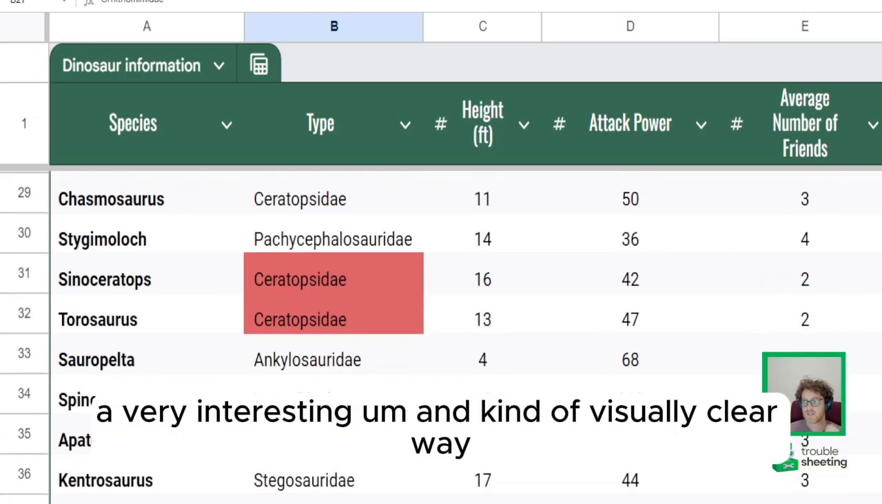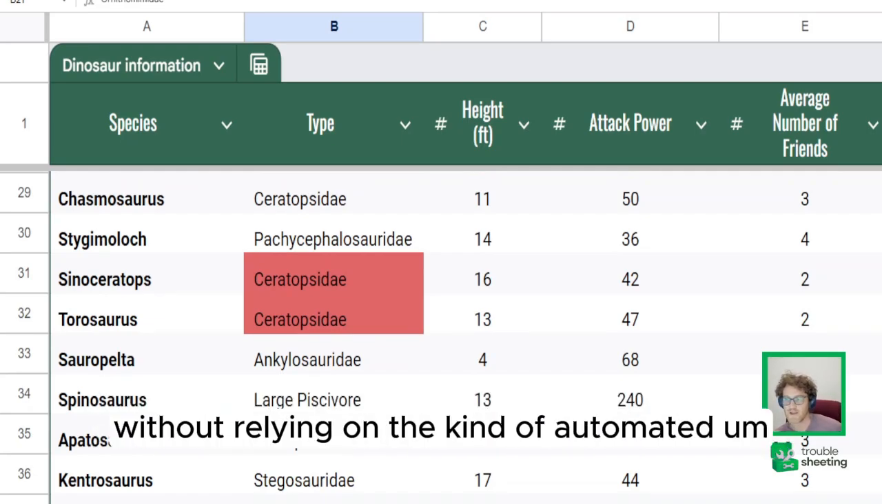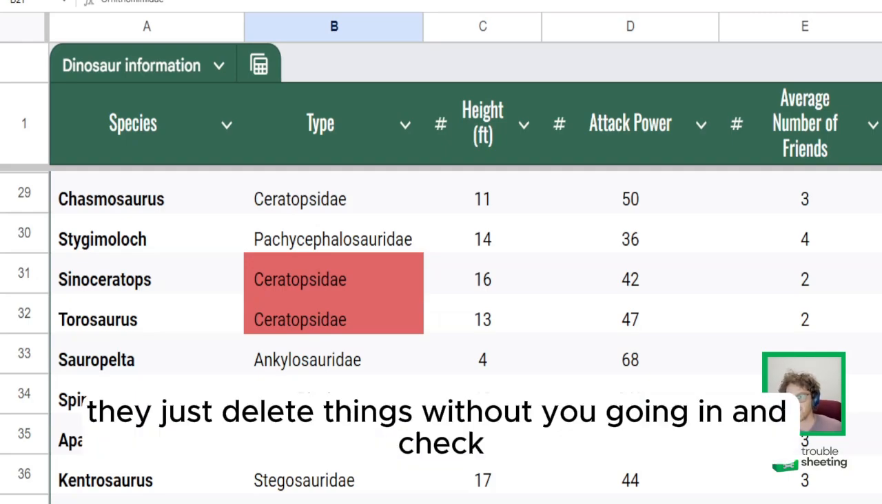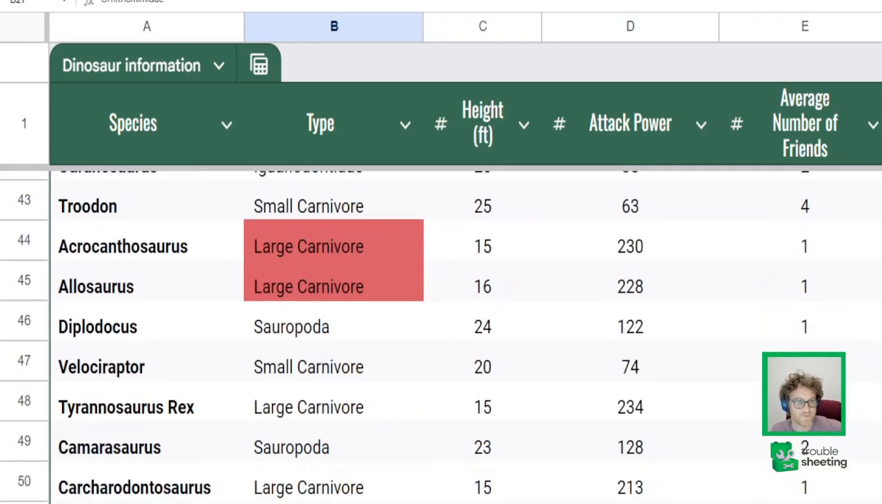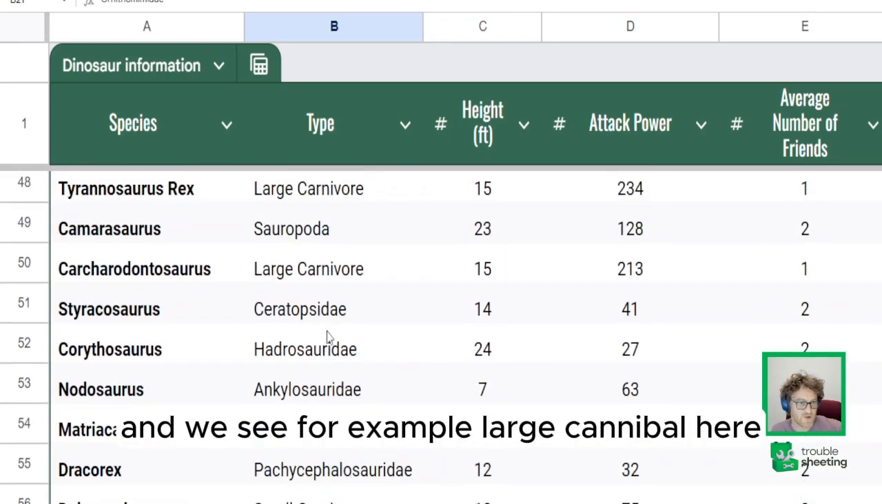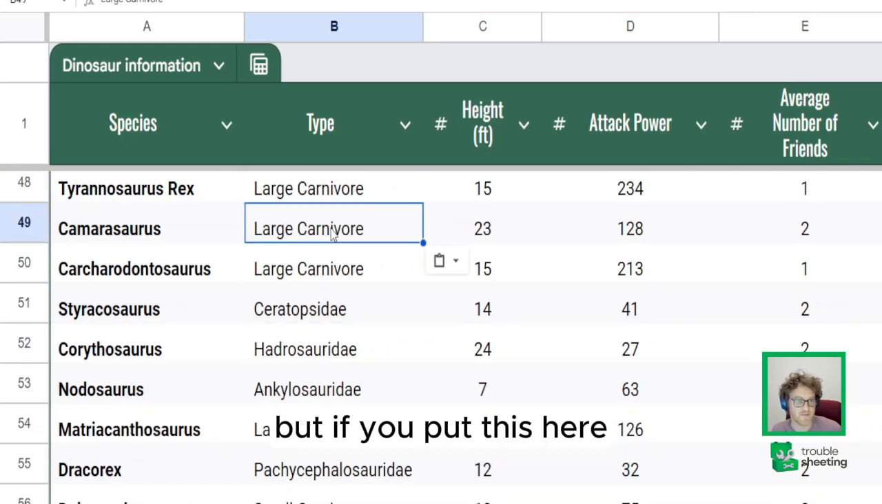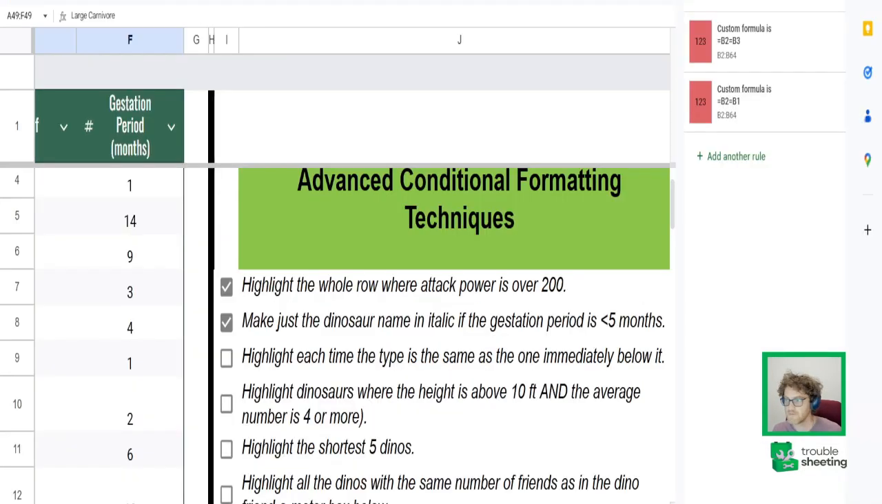So this is a very interesting and visually clear way that you can use in your data to, for example, find duplicates and things like that, without relying on the automated inbuilt functions that sometimes just delete things without you going in and checking. Then you can go in and decide what you want to do. So there you go. We see, for example, large carnivore here is not highlighted because the one below it and above it are different. But if we put this here, straight away we see it working very nicely.